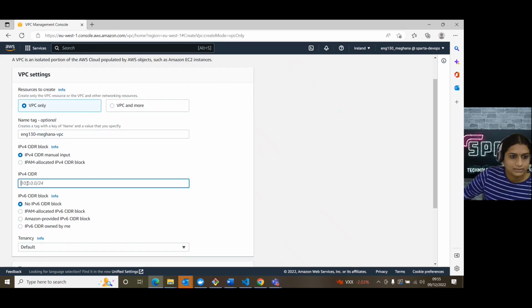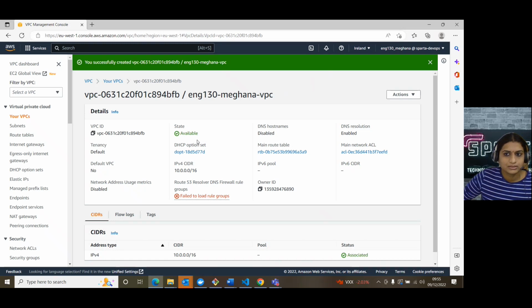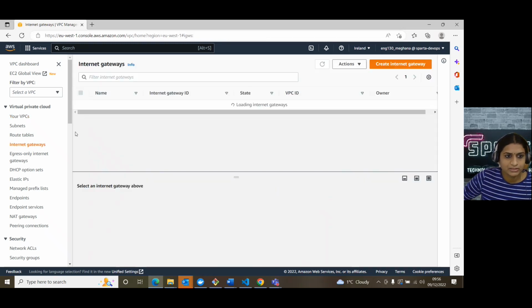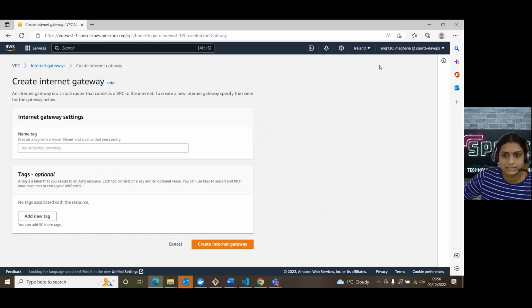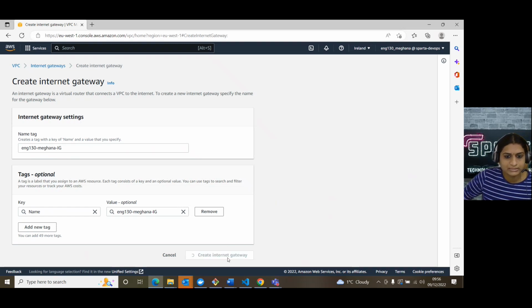and give the CIDR of our VPC, and click on Create VPC. Now we'll create Internet Gateway for our VPC. Click on Internet Gateways, click on Create Internet Gateway, give the name tag to our Internet Gateway. Click on Create Internet Gateway.